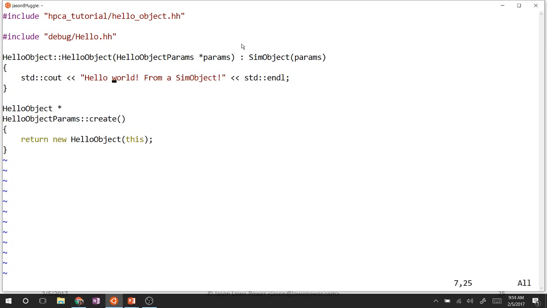So then here, instead of doing std::cout, we can call DPRINTF. This is just like printf, but with a debug flag. The first parameter here is the debug flag. So whenever Hello is enabled, we will print at this DPRINTF, "Hello world from a SimObject." And then you can pass additional parameters just like you would in any C format string. Anything you would do in a normal C format string, you can do here.